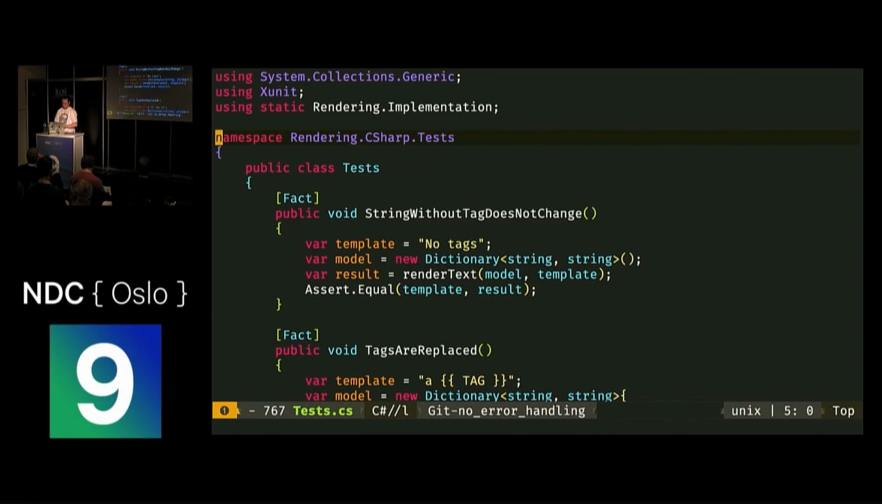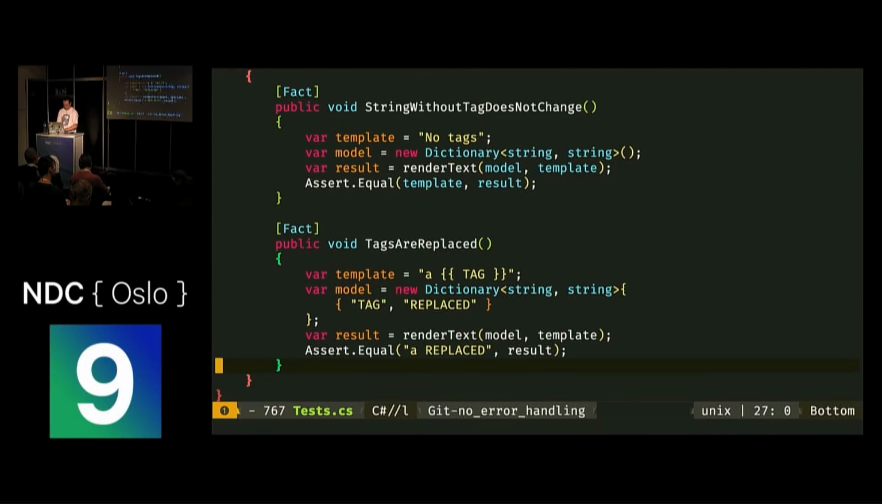So the example I'm going to start with is a little templating library. You've probably seen things like this before, where you can have a string with some curly braces with a name inside, and you can provide a dictionary that gives values to swap into those tags so that you can do templates for your HTML or those kind of things. So this is the example we're going to be working with throughout.